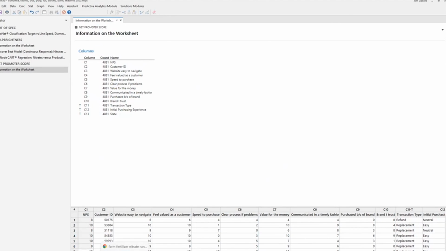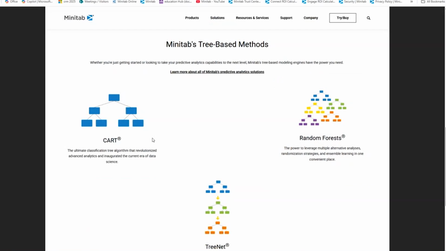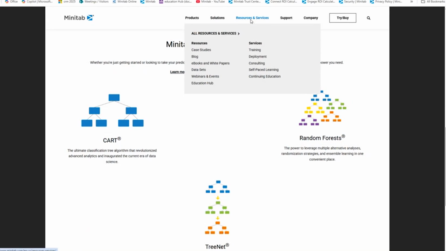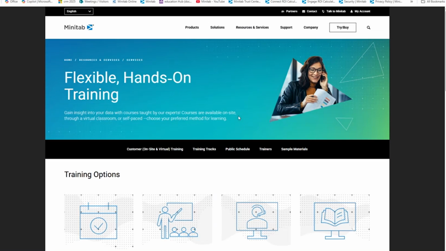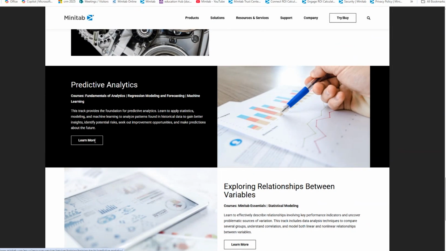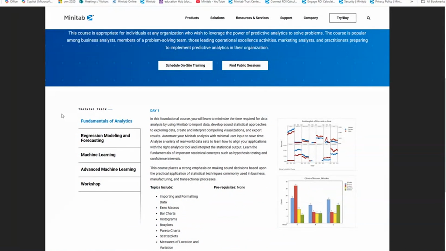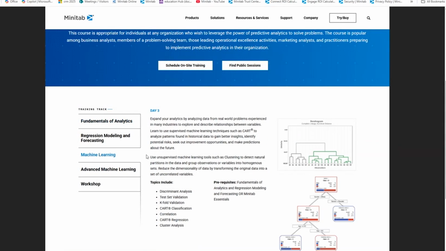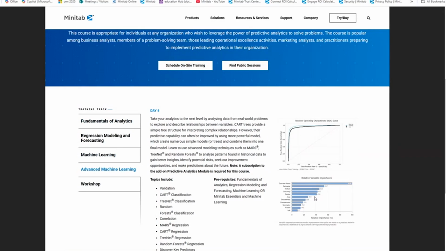So I hope you get the gist. Minitab's predictive analytics, I gave you a quick walkthrough. CART, random forest, TreeNet. If you want to know more about that, we've got training options for predictive analytics. Here's a nice set. If you wanted to go deeper than this super simple high-level overview I've done for you today, the machine learning class would show you all that stuff I showed you in much better detail. Advanced machine learning would go into a lot more. And you'd probably be smart if you took the prerequisites.